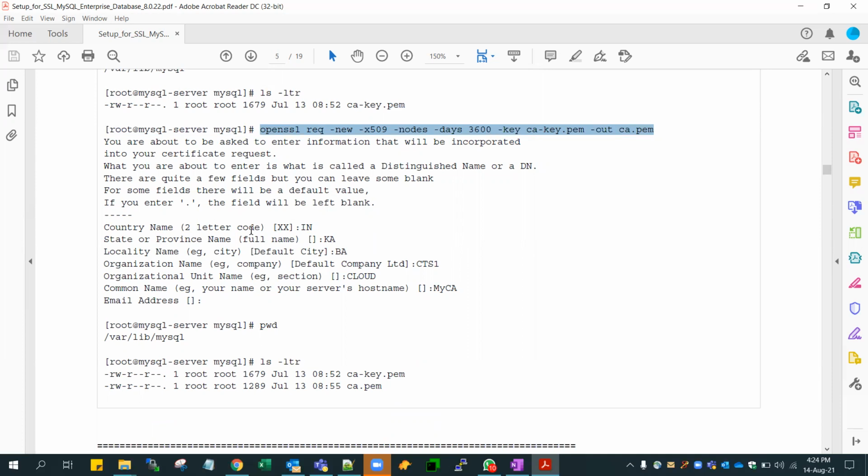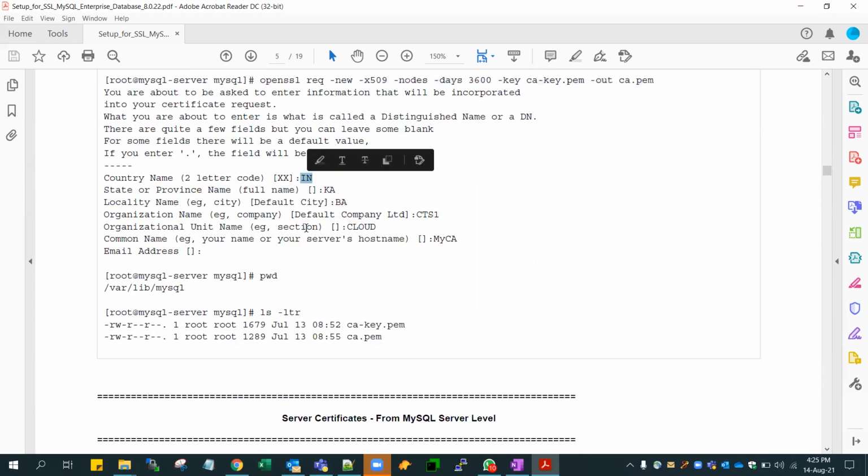Sorry. So here it will ask the country name. You can give country name and state or province name, KA you can give. It is not mandatory to give these details except host name. So till this one, you can provide any value. It is not mandatory to provide all these things. I just added a format of the questions it is asking.